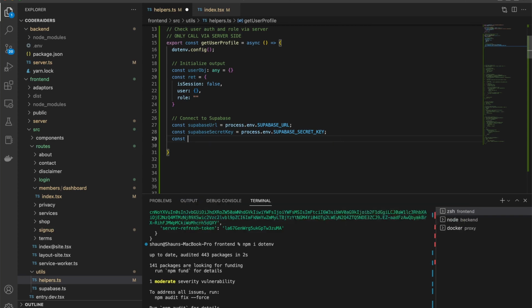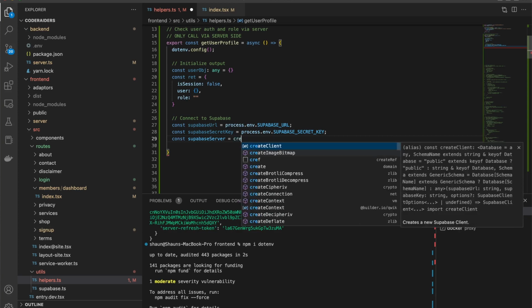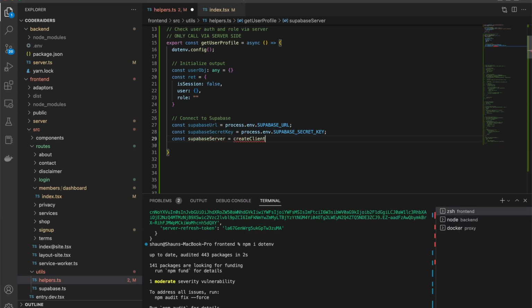So then what I want to do is go supabaseServer like follows. And that is going to be equal to, and you could just call this supabase, by the way, but I like to know when I'm creating a server-based client with the secret key and a client-based one with the anon public key. So I'm going to call this supabaseServer, so it's clear for me as the developer. And this is going to be createClient, open and close parentheses, supabaseUrl, and supabaseSecretKey like follows.